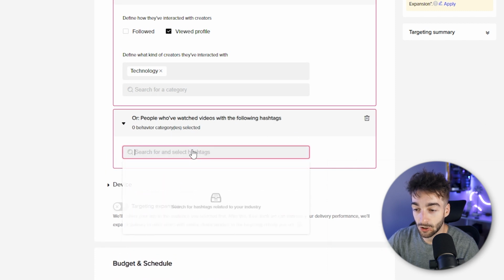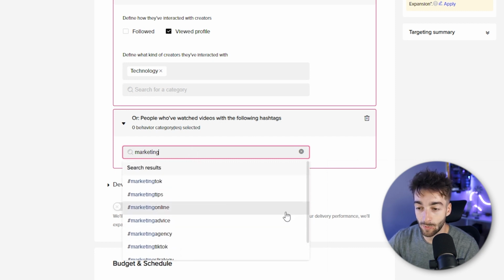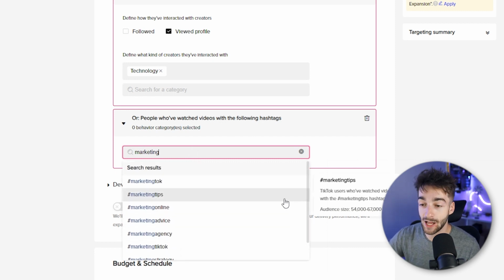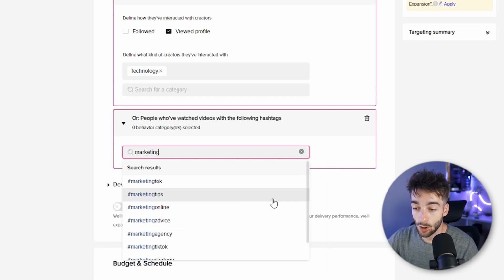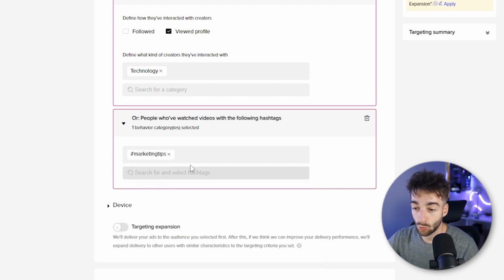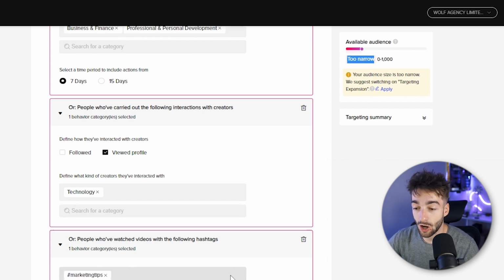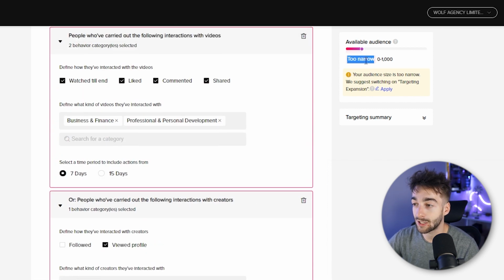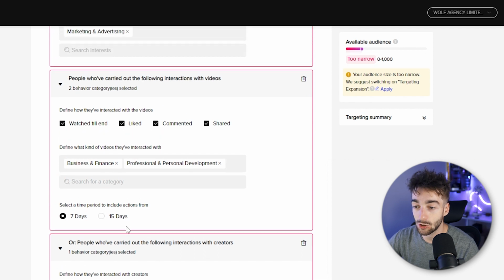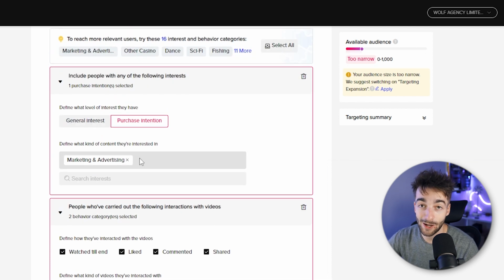And then hashtags, you can go ahead and enter in whichever hashtags you want. So marketing, you'll see that a list of hashtags come up. Unfortunately, you can't enter in specific hashtags. They need to come up in this search box. So marketing tips can work, and then you'll follow through and add as many as you want. And essentially you want to aim to get this to either balanced or very specific. So I'm going to have to go through all of this and make it a little bit more specific because at the moment it's too narrow. So I'm going to go ahead and do this right now.